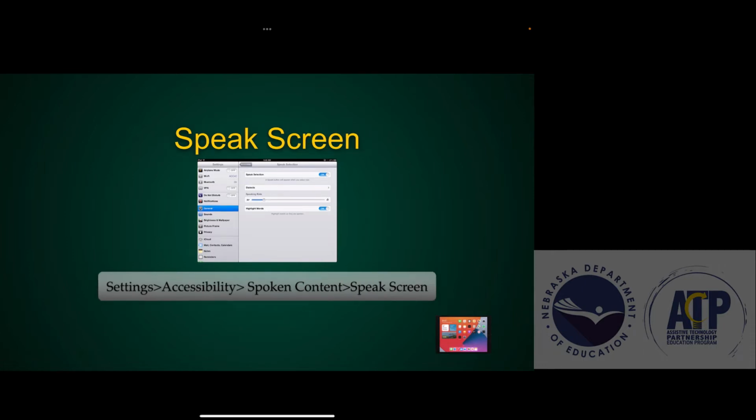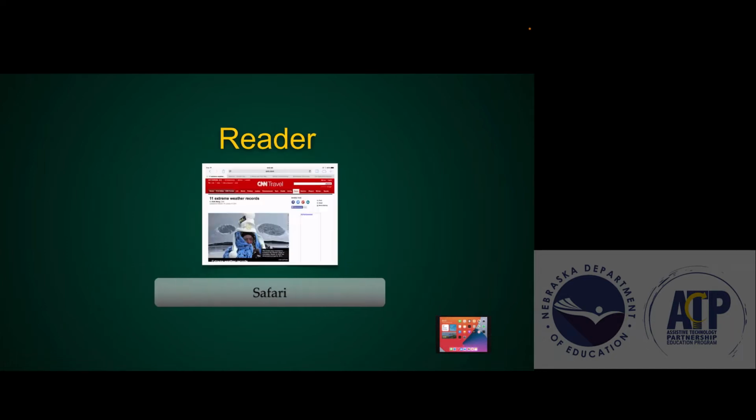The same thing with Speak Screen. Sometimes students with motor issues find it very difficult to highlight text and drag the carets around to highlight text. Speak Screen just allows them to swipe down from the top of the screen and have the whole screen read to them.